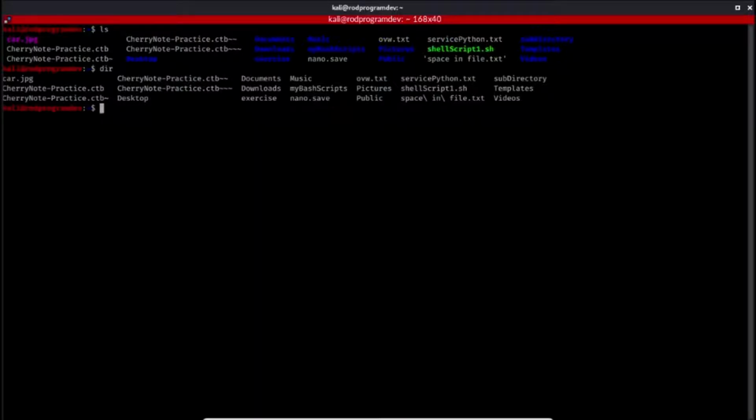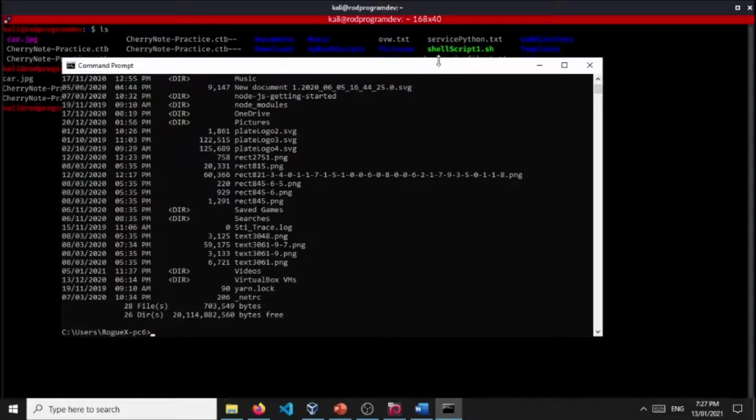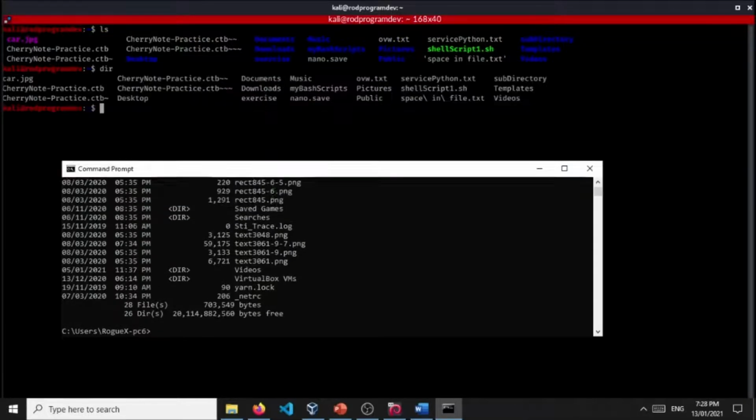So if I open the command prompt here, because I'm using a hypervisor or a virtual machine, guys, you would see that if I type ls, it will not be recognized as an internal or external command or batch file. However, dir is the command that we use in Windows to navigate using the command line.